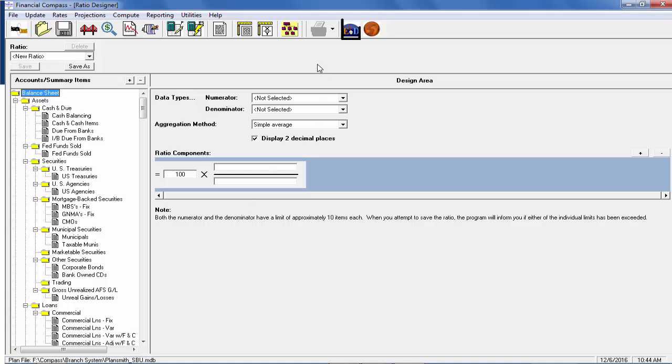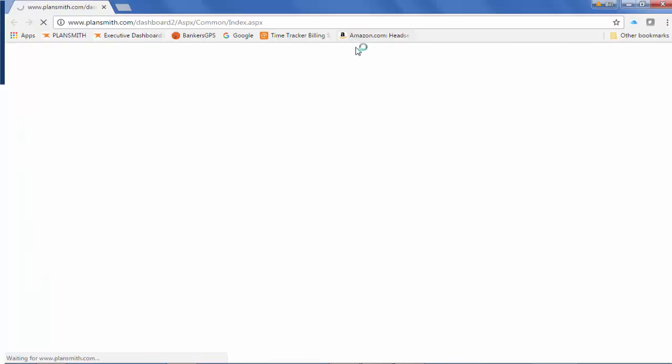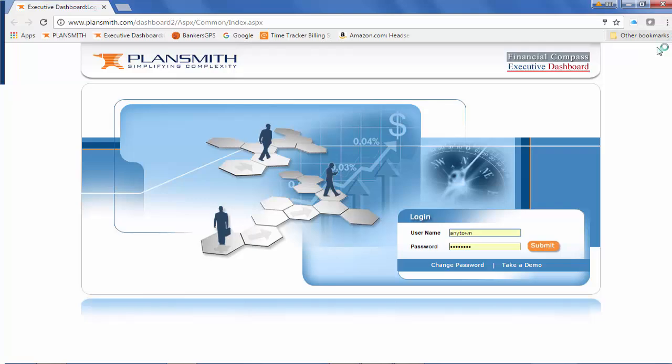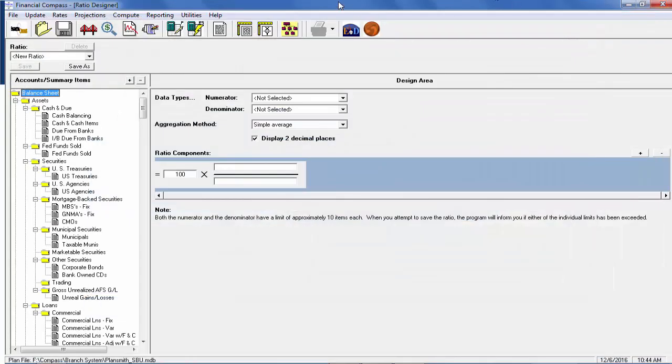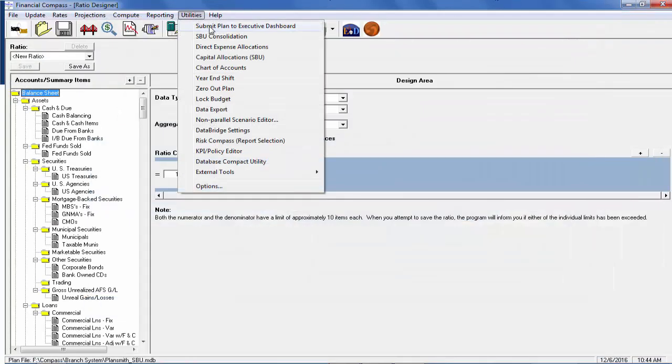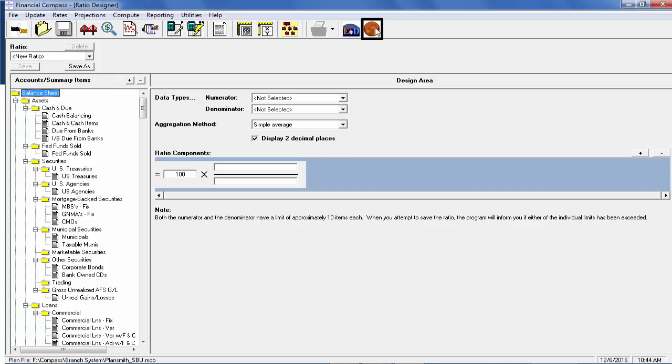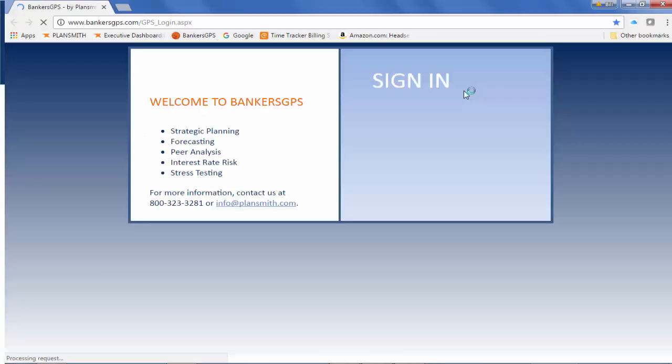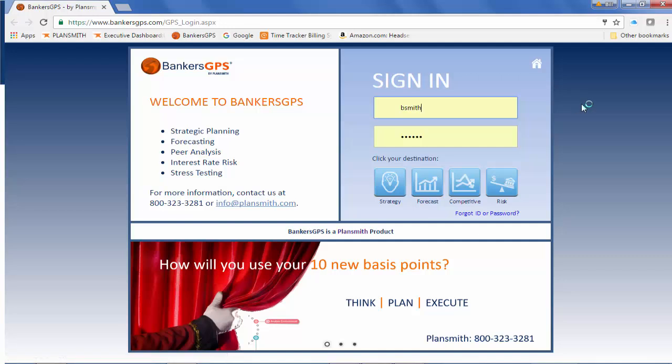The button with the speedometer opens the executive dashboard on the web for viewing or printing only. You can load new data into the dashboard by selecting Submit Plan to Executive Dashboard in the Utilities in the main menu. The next button with the widening road opens Banker's GPS. That's PlanSmith's goal positioning system. Banker's GPS is a call report-based tool that lets you compare your results to any bank or any group of banks throughout the whole country.